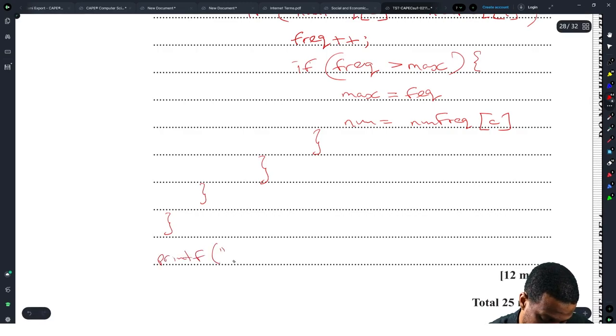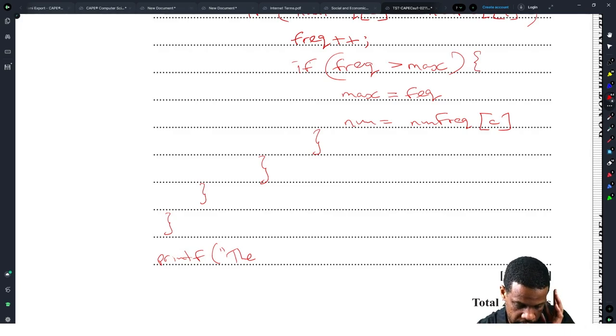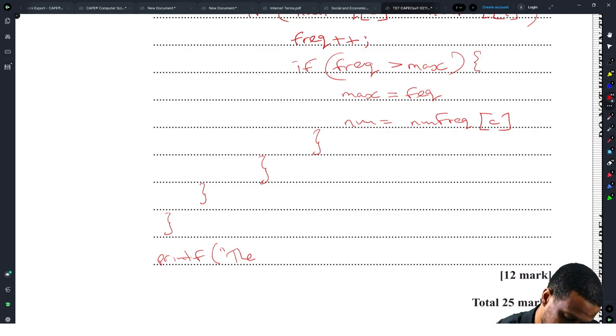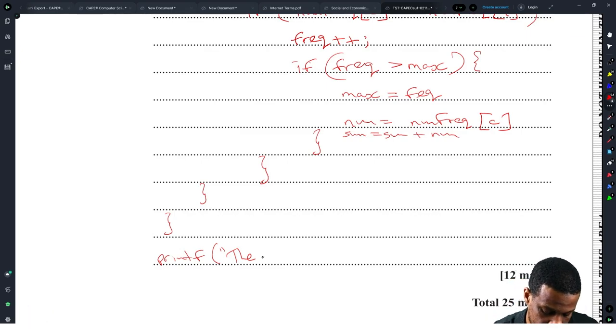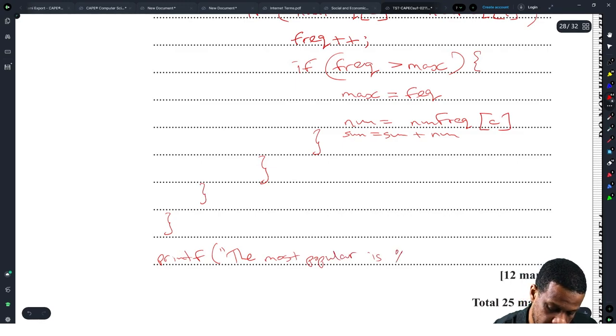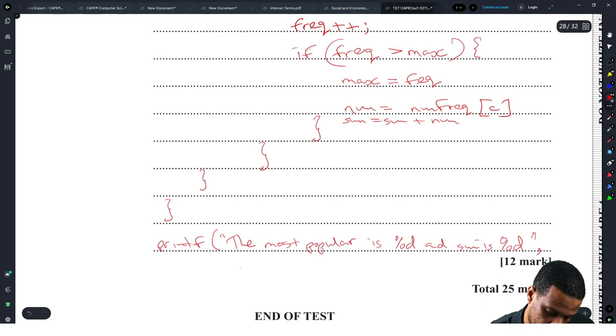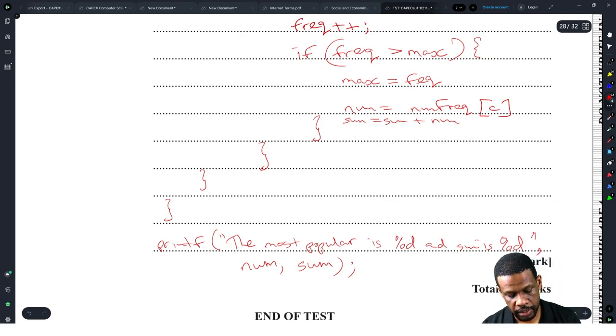then I'm going to printf the... I need to find a sum too. Sum. Every time I store it back in our value called num, I just add it back to the sum each time. Yeah, so we had to find some. Okay. So the most popular is percent %d and sum is percent %d, comma. And then I go in and put num and sum. Yeah, I believe that's correct.